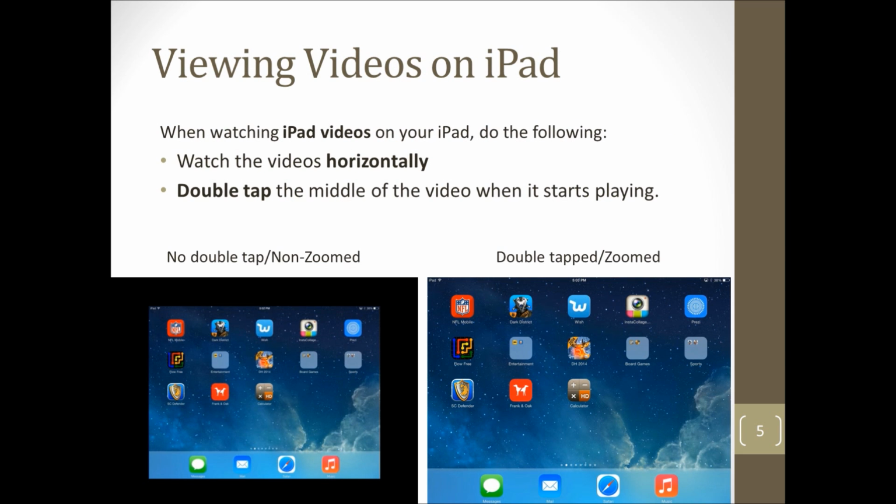The next thing we're going to be looking at is viewing videos on iPad. So when you do watch a video on your iPad, it is very important to watch these videos, number one, horizontally, right, in landscape mode if you would, and also double tap the screen as soon as the video starts playing. So you'll notice that the screen goes from this area where I'm highlighting, right, so you have a lot of dead real estate here, just black emptiness, to filling up most, if not all, of the screen. And that's how you want to watch videos that are for iPads on an iPad. Horizontally and double tap your screen.